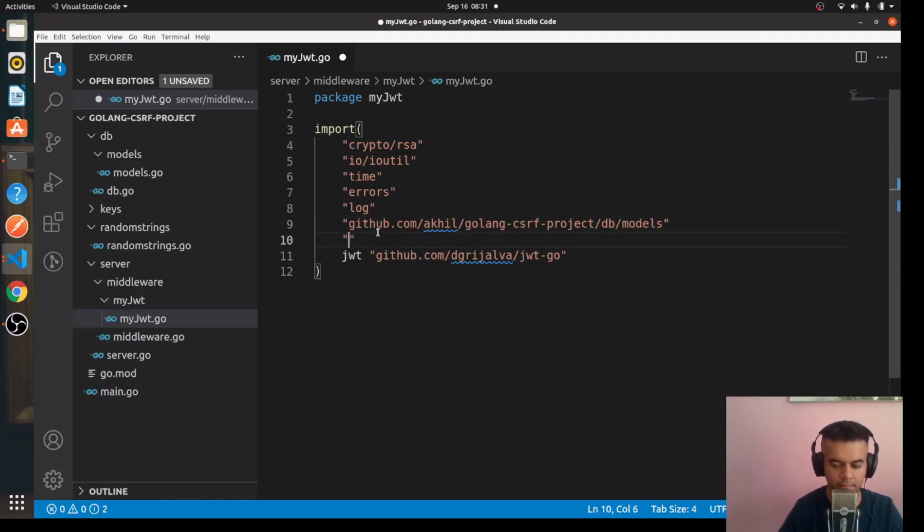db/models, github.com/akhil/golang CSRF project/db.